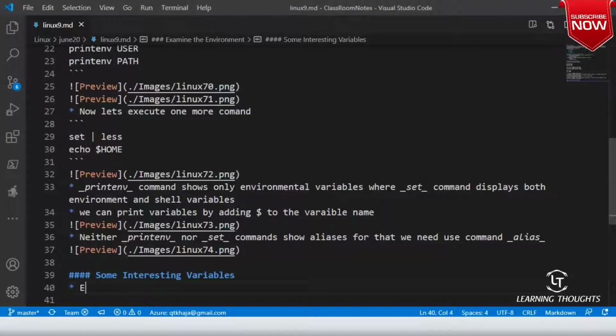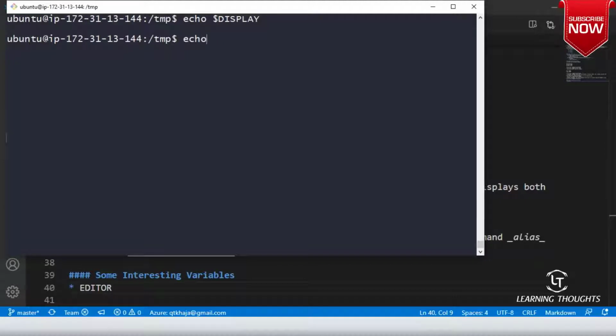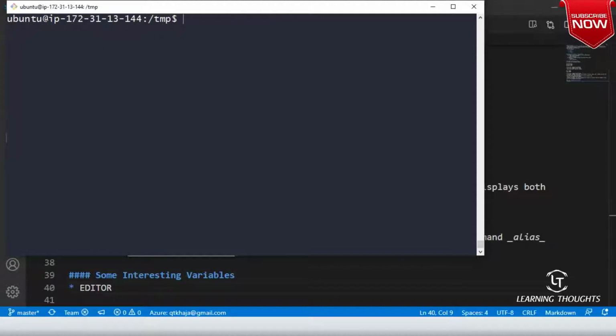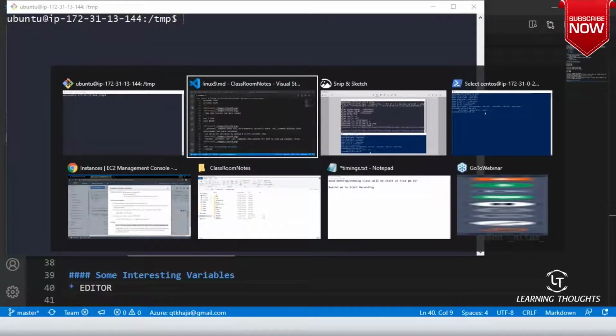Then there is one more interesting variable called EDITOR. So echo dollar EDITOR. This is also basically for UI. That's the reason I'm not writing these two variables. These two variables are used in Linuxes where we can use Linux through a UI, or where you have a desktop kind of interface. I'm not interested in those, since we work with servers, so that's the reason I'm not mentioning them. So let us get started with our variables.